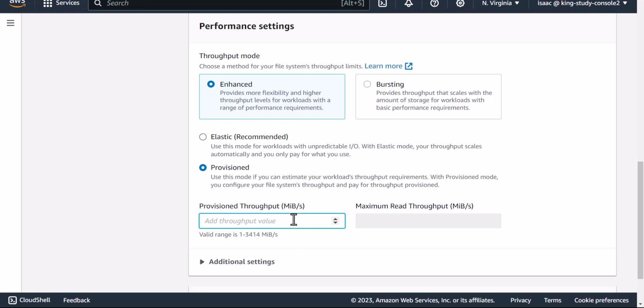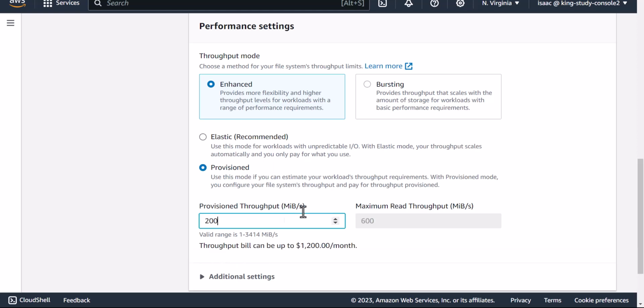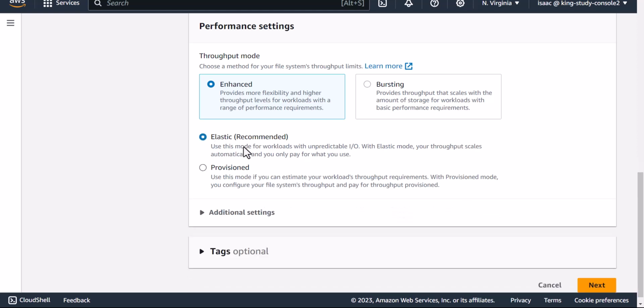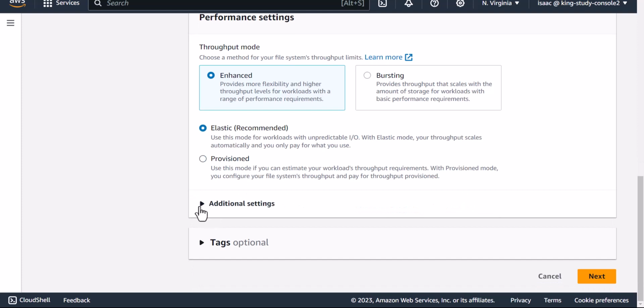So you can specify the throughput. Let's say if I put 200, then I will have to pay, right? Throughput bill can be up to 1,200 a month. So it means that for this one you have to pay. Okay, we are going to stick with the elastic, and there are also additional settings.